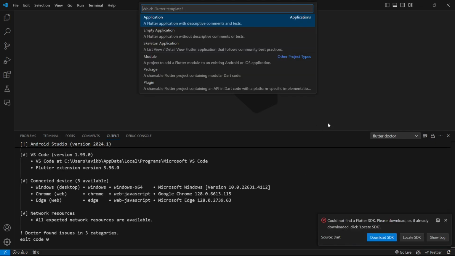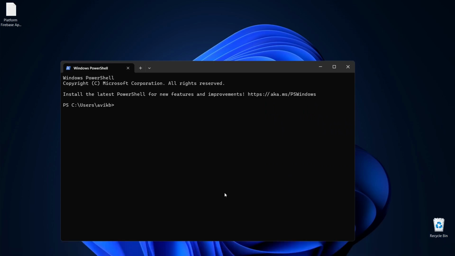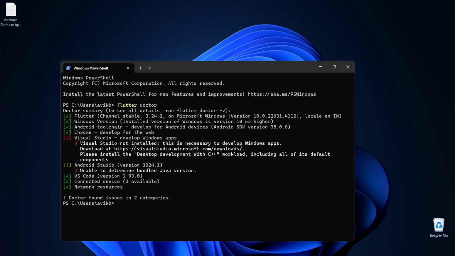Once everything gets completed, you will see this type of window where you can create an application directly from there. But I am not creating. Just close this window, minimize this, and go to your terminal. Here you have to write flutter doctor.